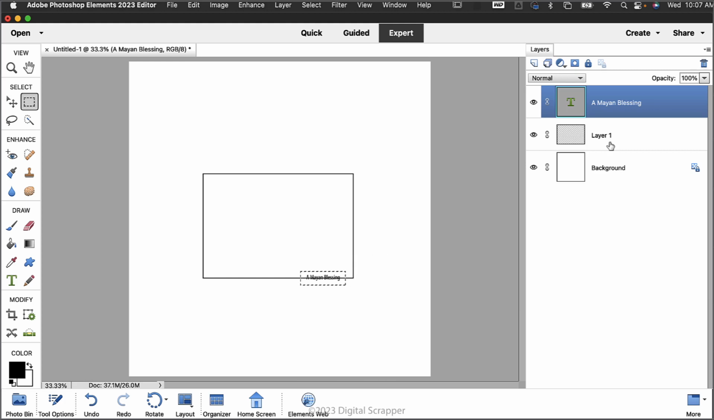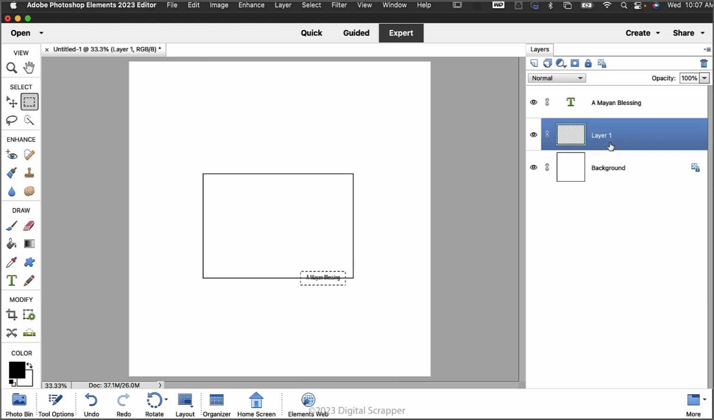In the Layers panel, click on the stroke layer to activate it. Press the backspace key, the delete key on a Mac, to remove the selected portion of the stroke outline. Press Ctrl D, Command D on a Mac to deselect.